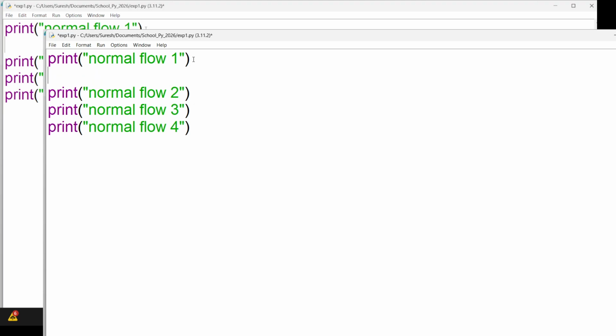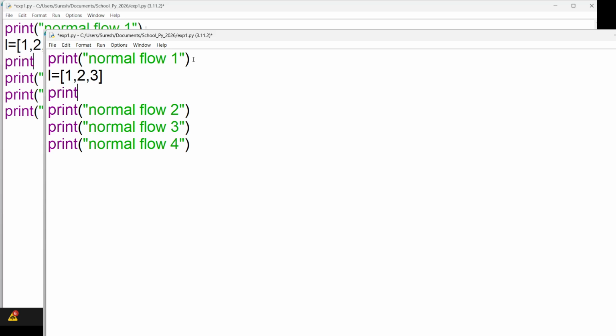But assume that after line number one, I'm writing some kind of code. For example, let's say I have a list L, where I have three numbers: 1, 2, 3. After this, I'm trying to access L[5]. It's clearly seen that in the list there are only three numbers, and we are trying to access index 5. So it is actually an error now. Then see what the output will be.